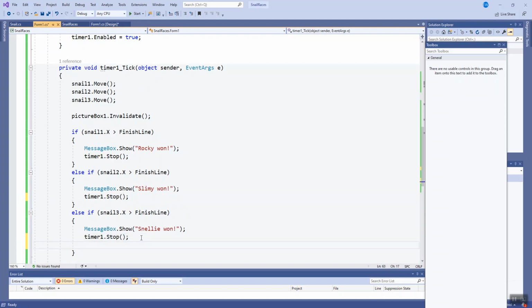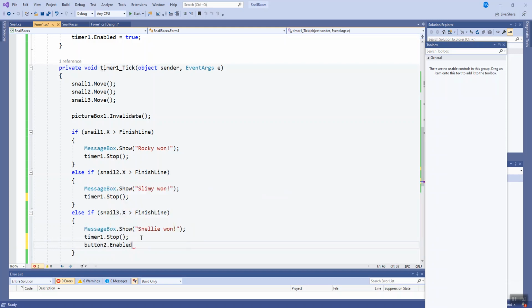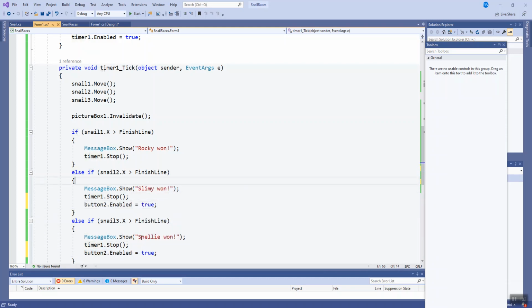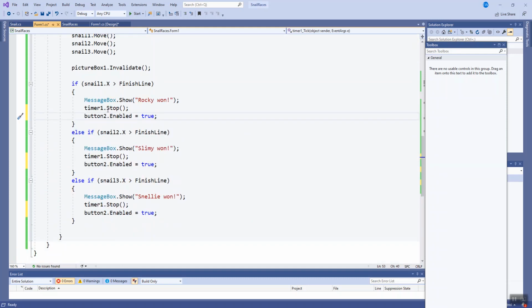And then also remember that reset button. Let's enable the reset button. So that was button 2. Button 2.enable equals true. There we go. And again, this is not the most elegant code, right? So if any snail crosses the finish line, print out that snail 1 won, stop the timer, and enable the reset button.